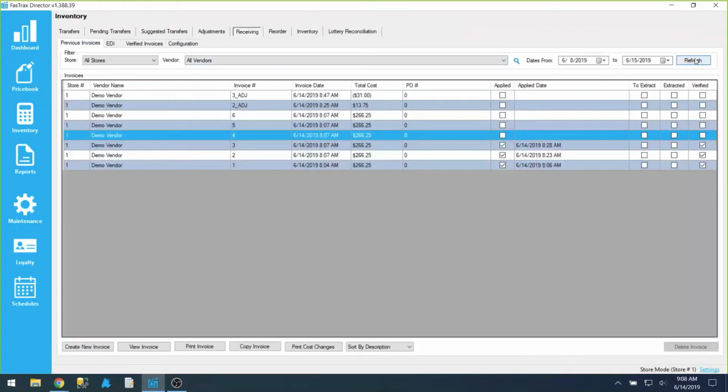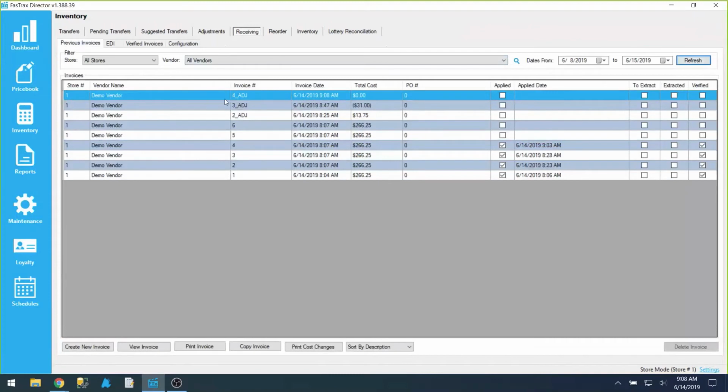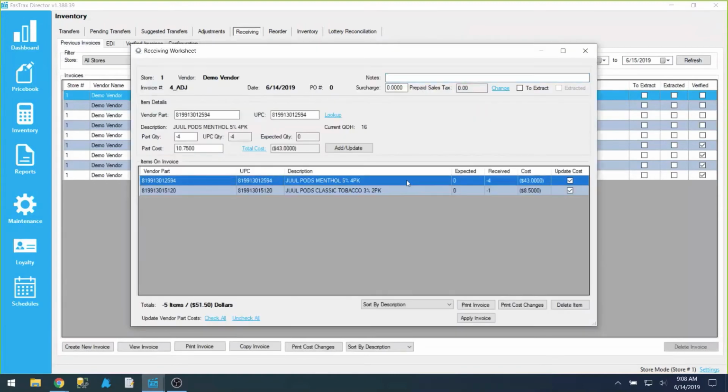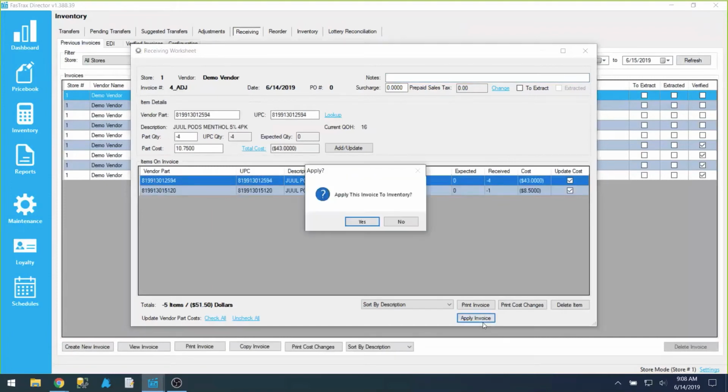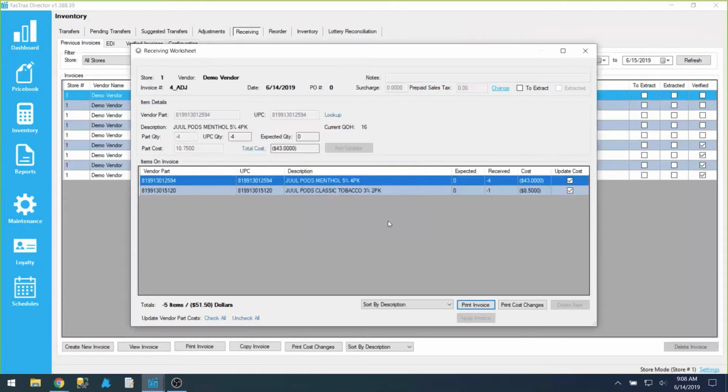We'll go back to our previous invoices. We will refresh that. And then we see there's that 4_ADJ, invoice 4 adjustment. Whenever we open this up, we can see there's those 2 items that had a variance. And to resolve our inventory issue, we can simply apply that. Those items that we were shorted on this invoice, that were originally applied on that invoice, this will fix the inventory. This is a fantastic way to resolve those inventory issues before you do a cycle count. Because the last thing you want to do is do a cycle count and see that you're short and wonder where those shortages come from.